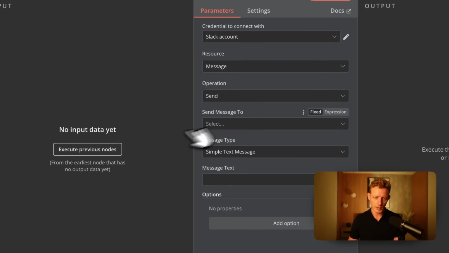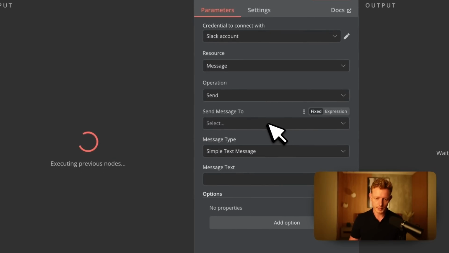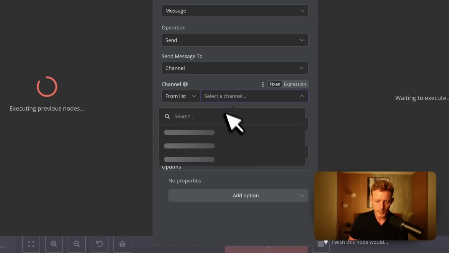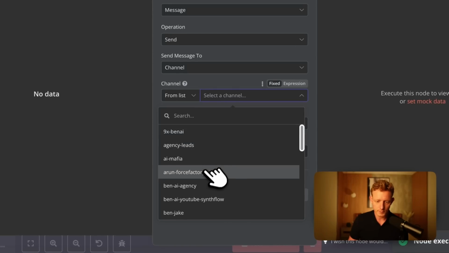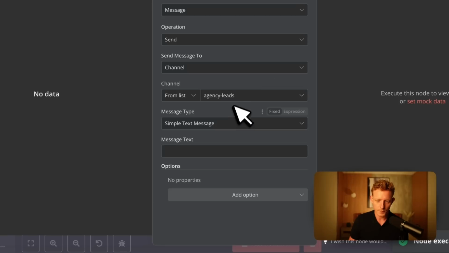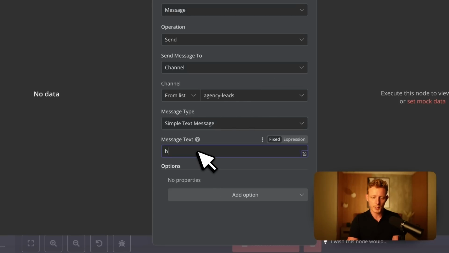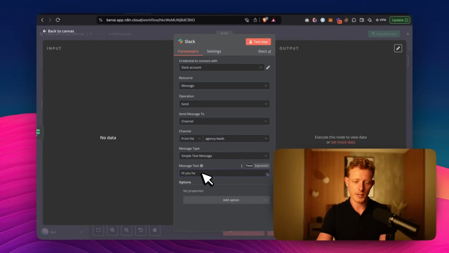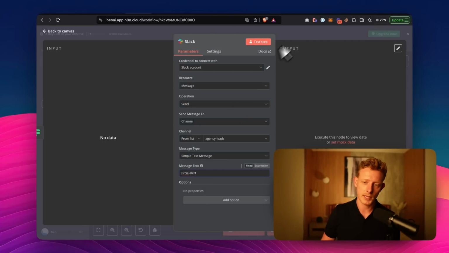So I can execute this. I could choose the channel, I'll just pick a random one, and here we can define, hey, you have a new price alert. And of course here you can add in the variables again.